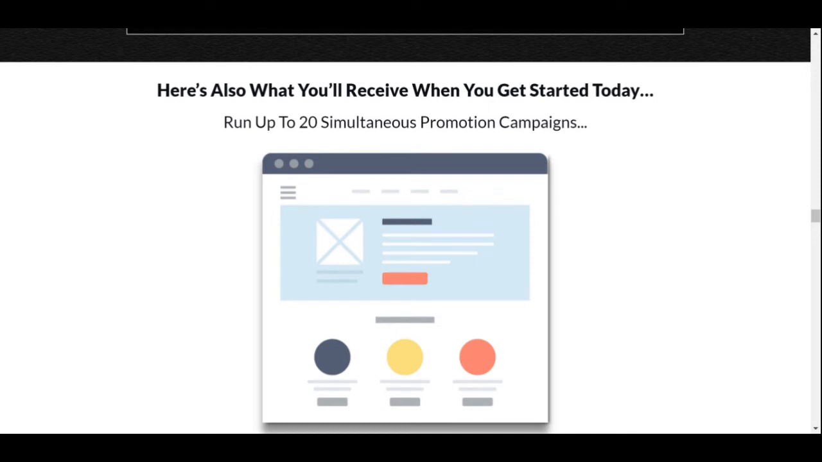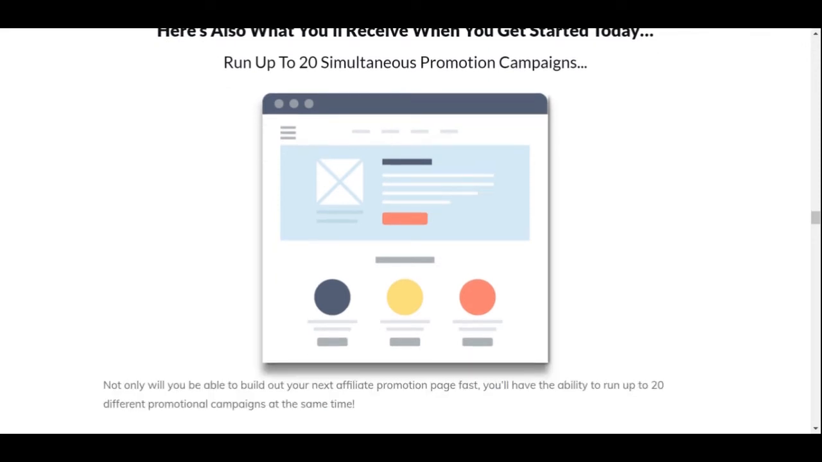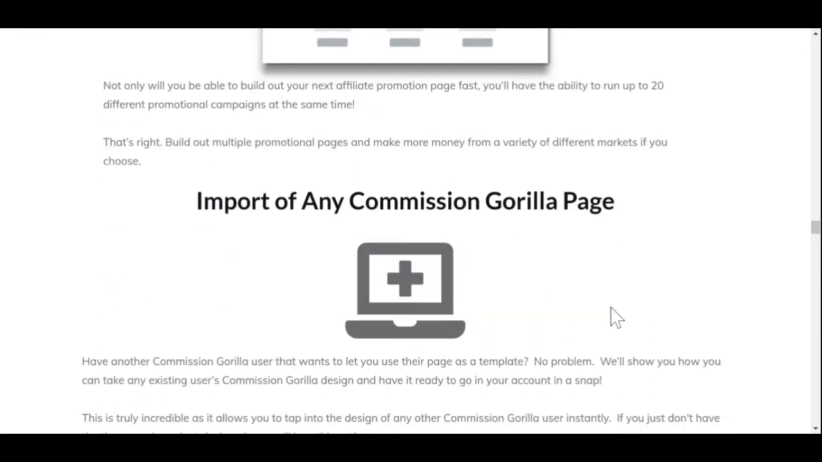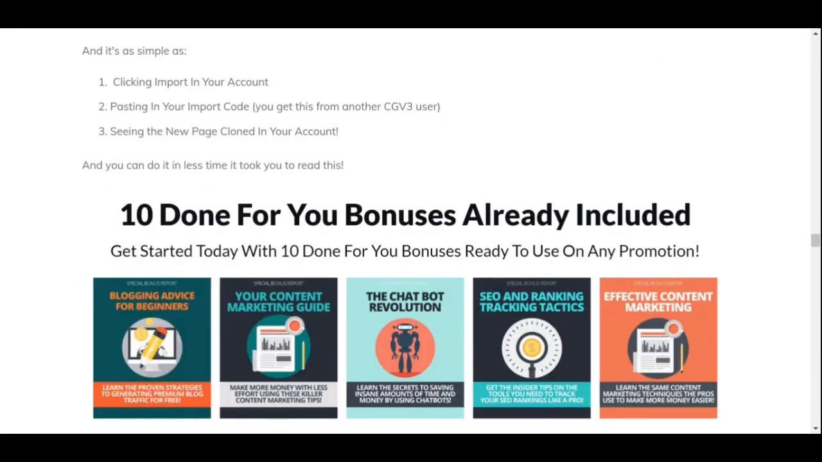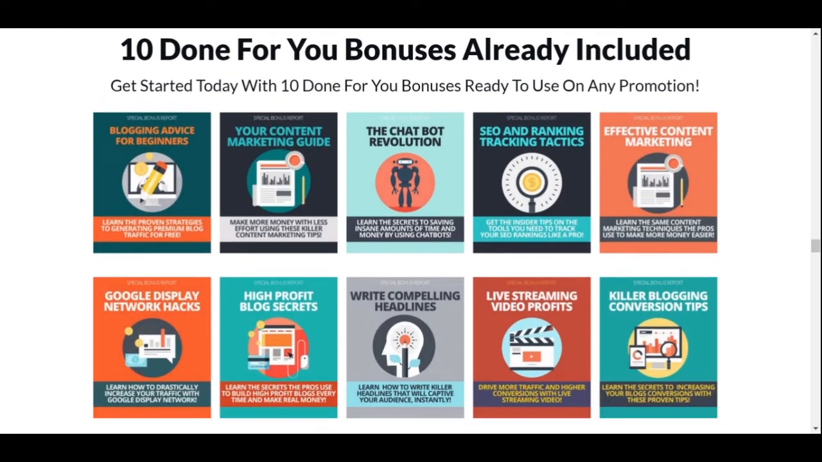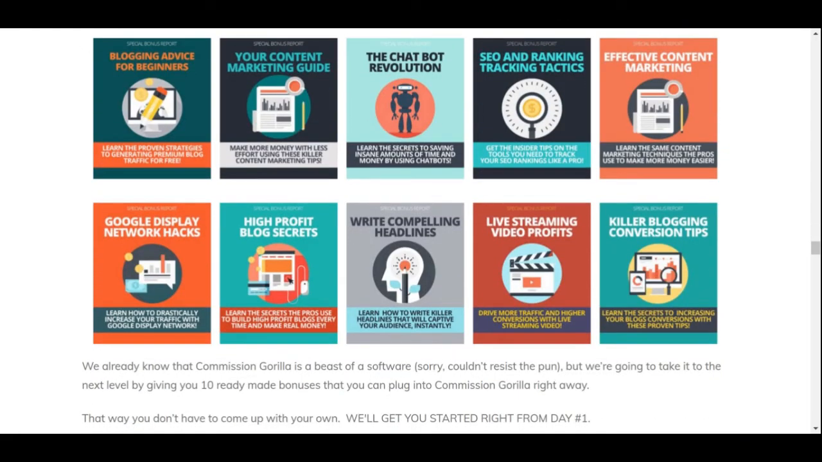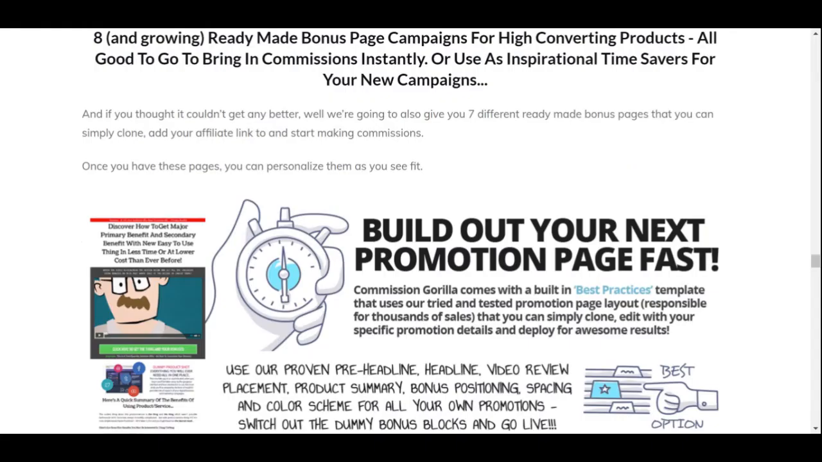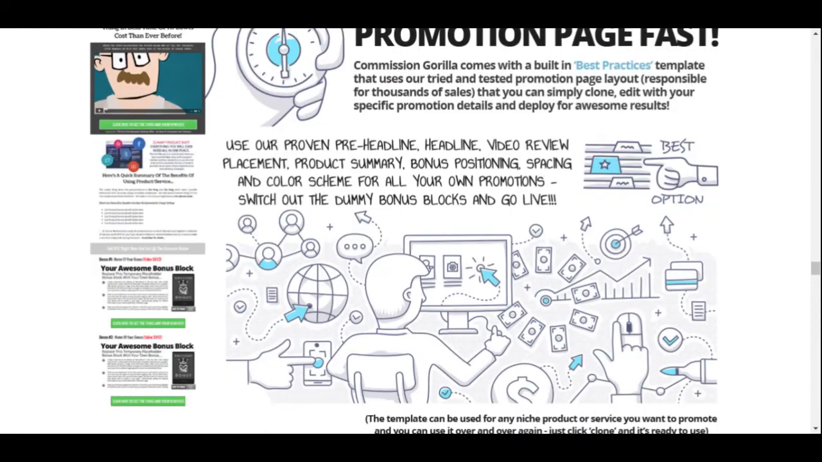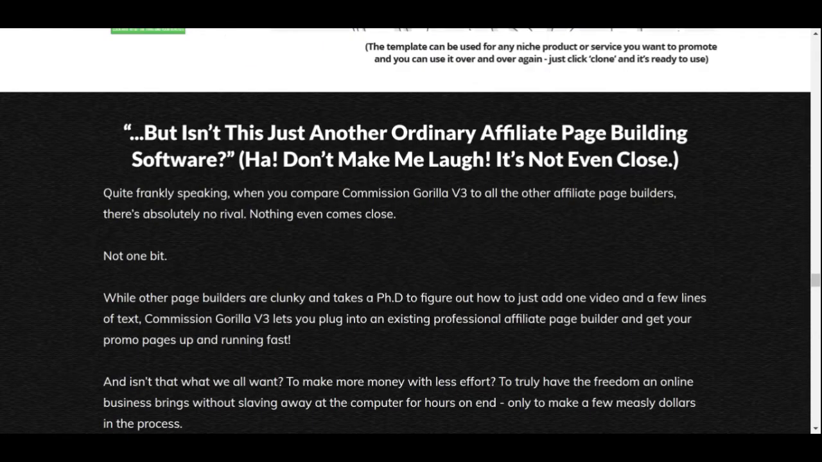Here's also what you're going to receive when you get started today. You can run up to 20 simultaneous promotion campaigns and import pages in of any Commission Gorilla page. You get 10 done for you bonuses, which are going to be included, which is helpful. You might like these as templates and you can just build from there. Pretty nice. Pretty simple, pretty easy to put together. They stress that.